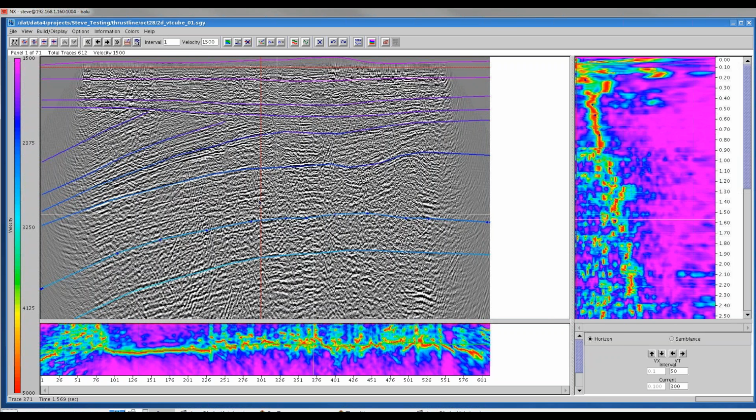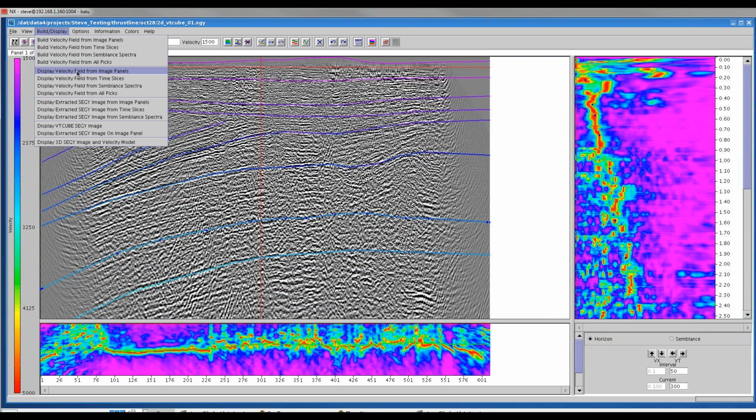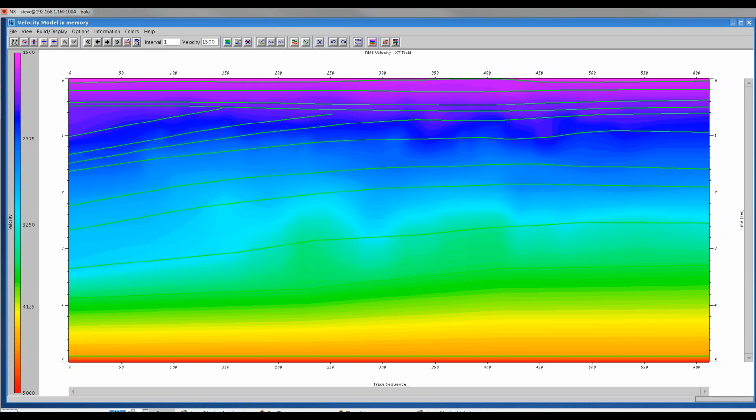to modify some of the horizons or some of the velocities. If I want to go back to display the velocity field again, I can display velocity field from image panels. One thing to point out, these horizons do not need to be continuous all the way across the section. They can be partial horizons.